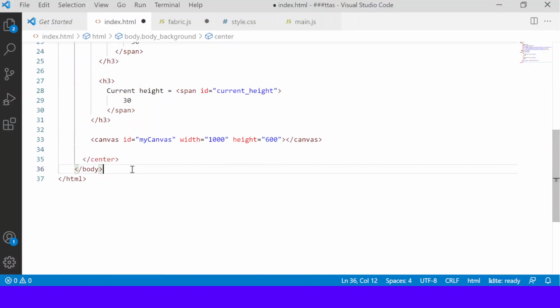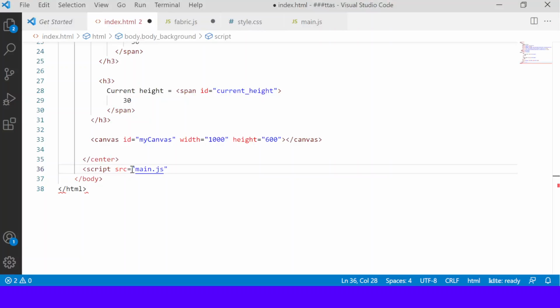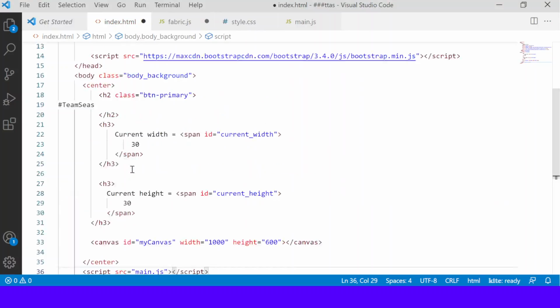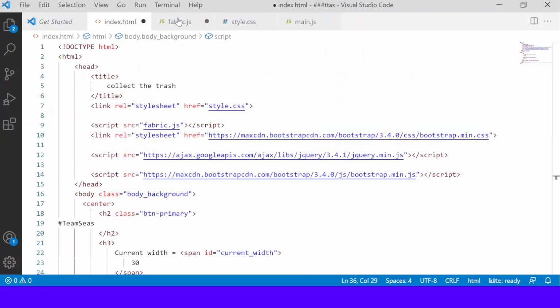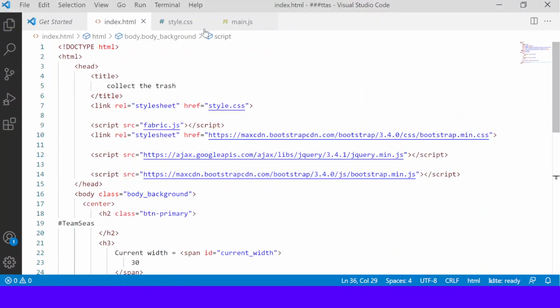Okay, now let's link this whole index HTML to script.js. Really important. Script tag src is equals to main.js. Great. Stop. Done. Fabric.js we have done. Close this. Too messy. Save. I want to save this. Control S. Saved.